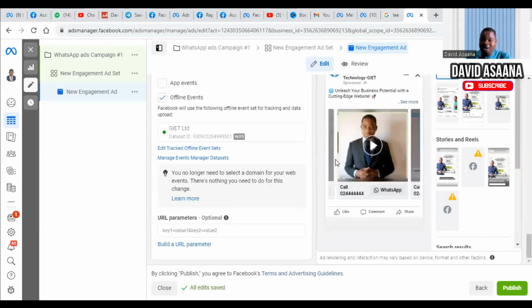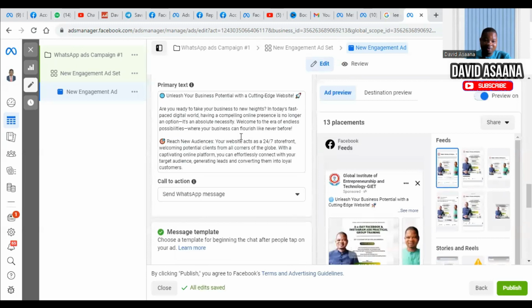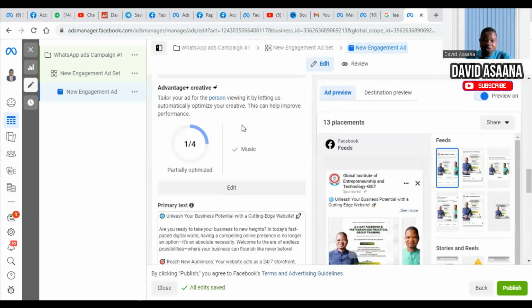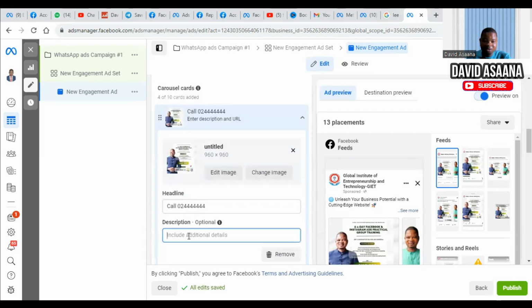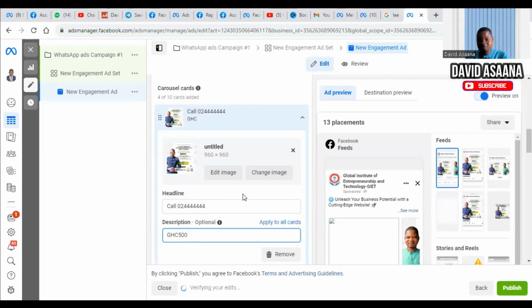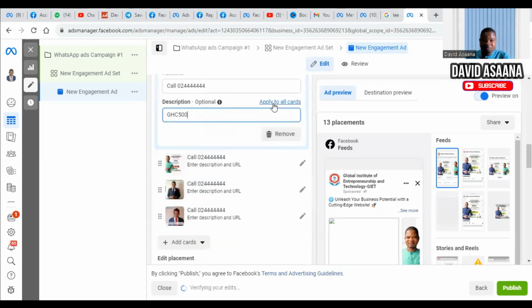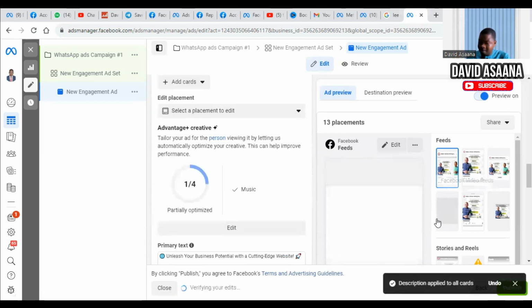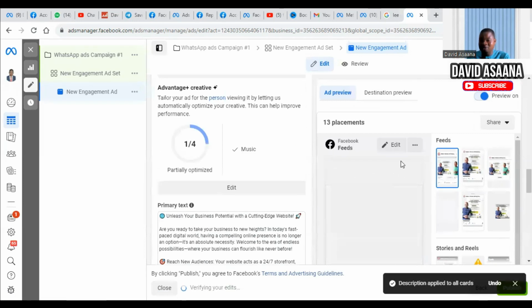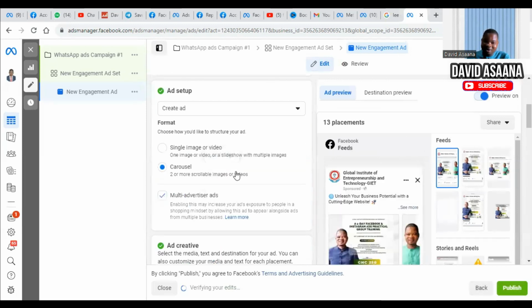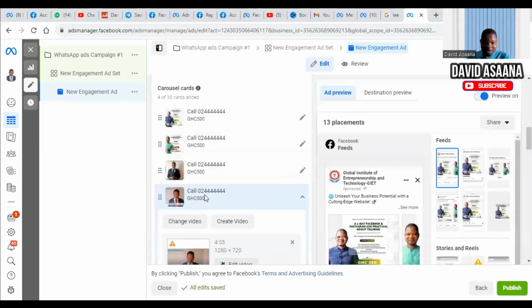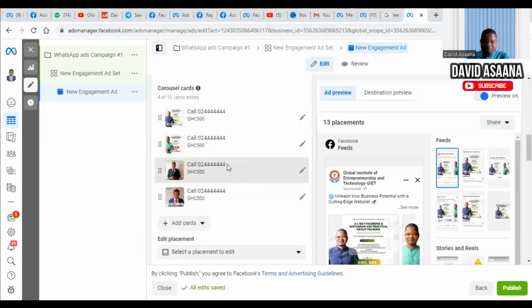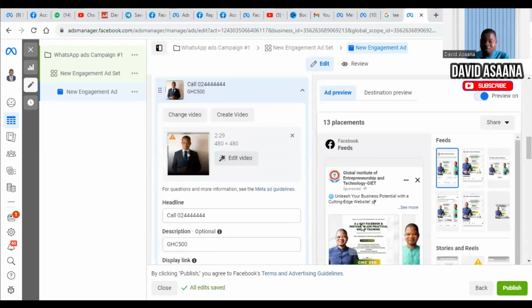If I have anything to add, like prices, I can go ahead and do that. So for example, let's say I want to put a price there, it's 500 Ghana cedis. Then I also apply them. That is in case you want to apply the same price to all of them. If not, you have to edit them one by one. So for example, I can come here and then edit this one and all that.